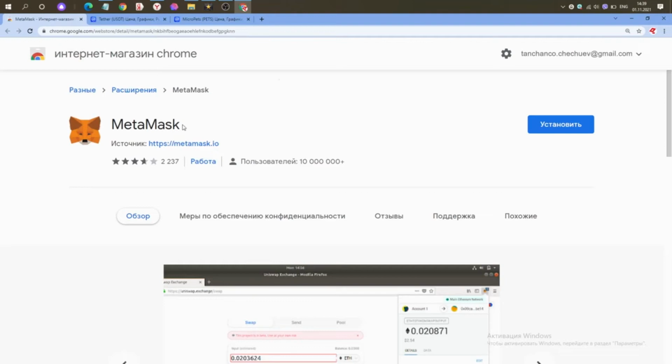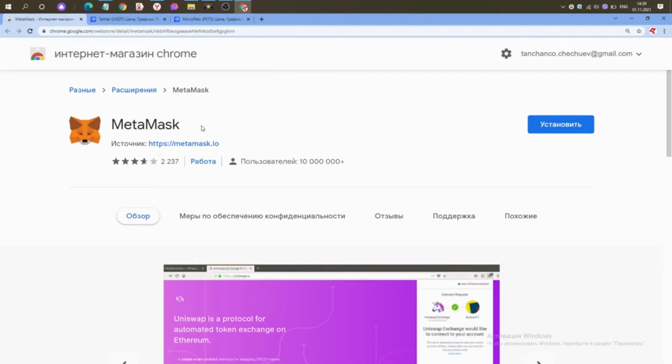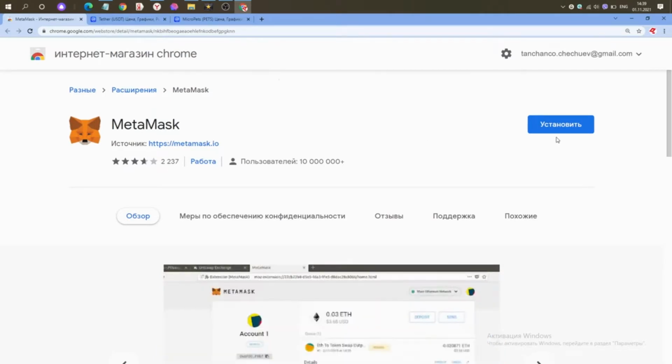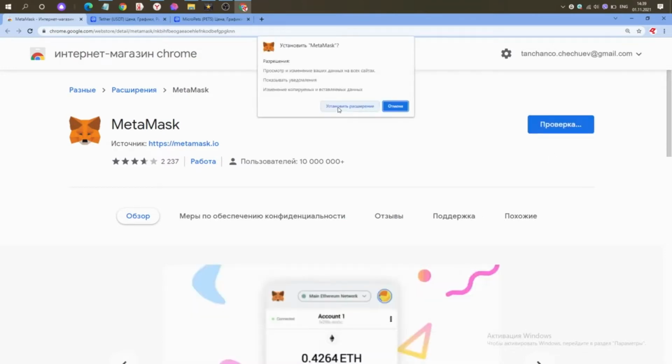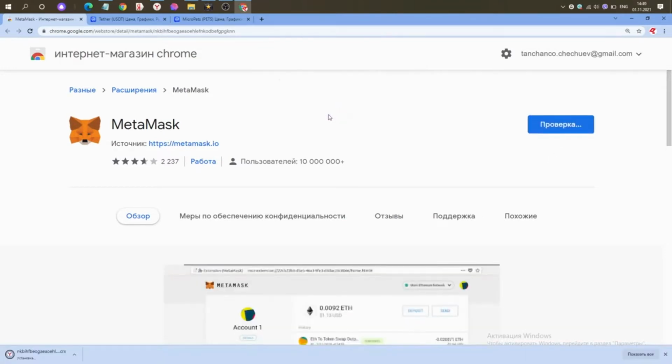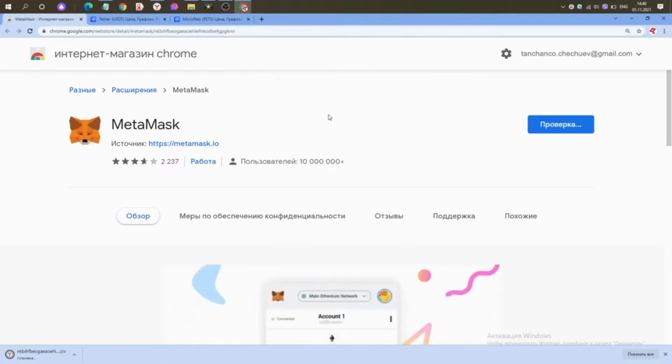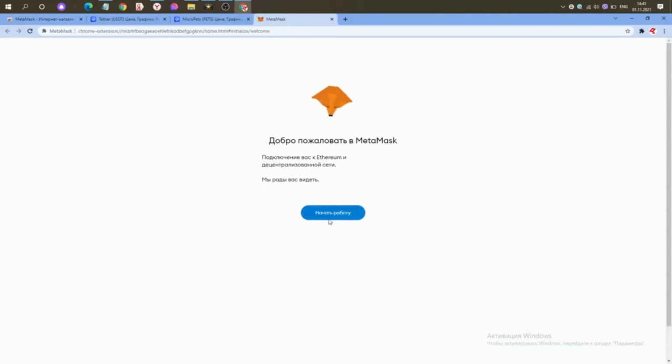Hi guys, today we will go to the CTube and install MetaMask. We need Google Chrome, install the extension, the page will be a link in the description, click install the MetaMask extension. The wallet will allow you to buy 99% of new coins.